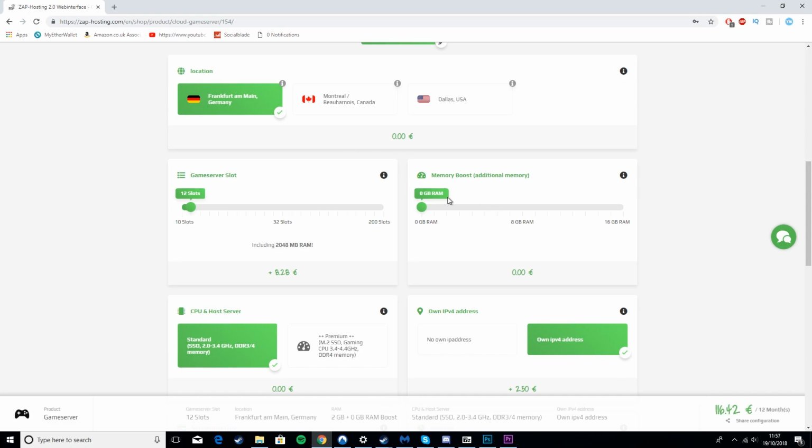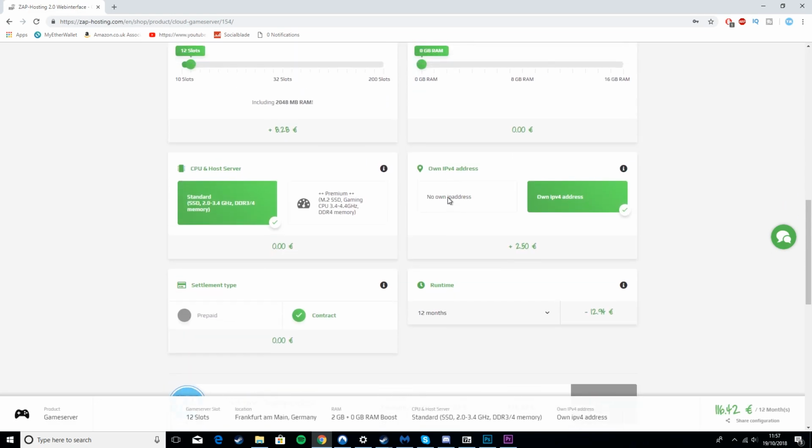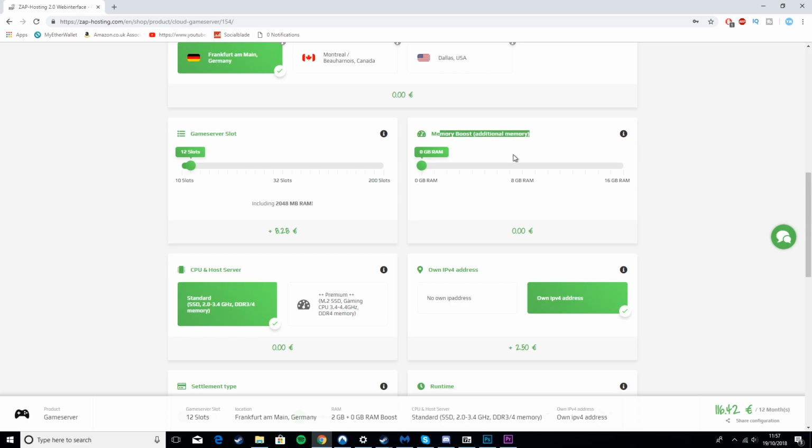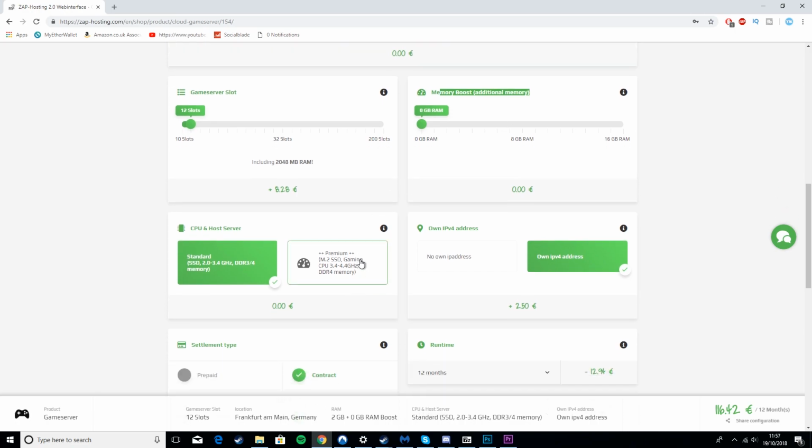You can set the amount of RAM you want. This is additional RAM, by the way. It already has enough RAM to run the server. It's just if you feel like you're going to be loading a lot of things onto it. But personally, I'm going to leave that be. And then you can upgrade to a premium SSD. I'm going to leave that as well.